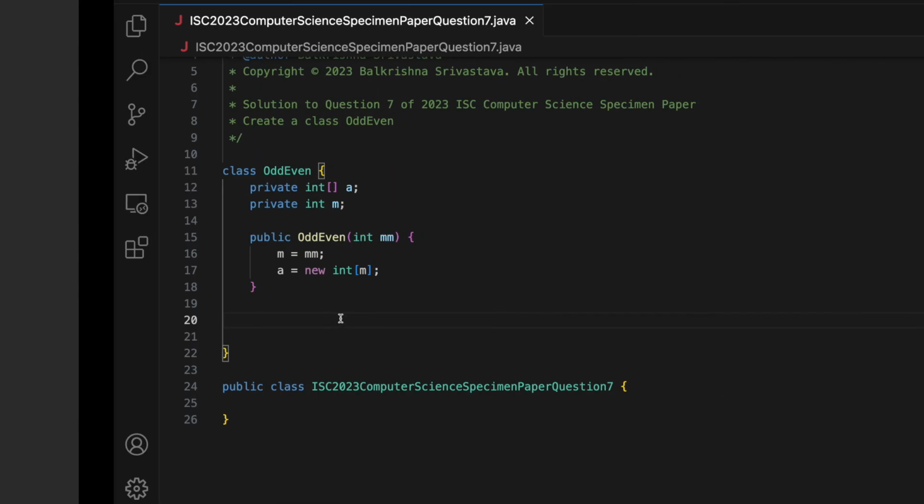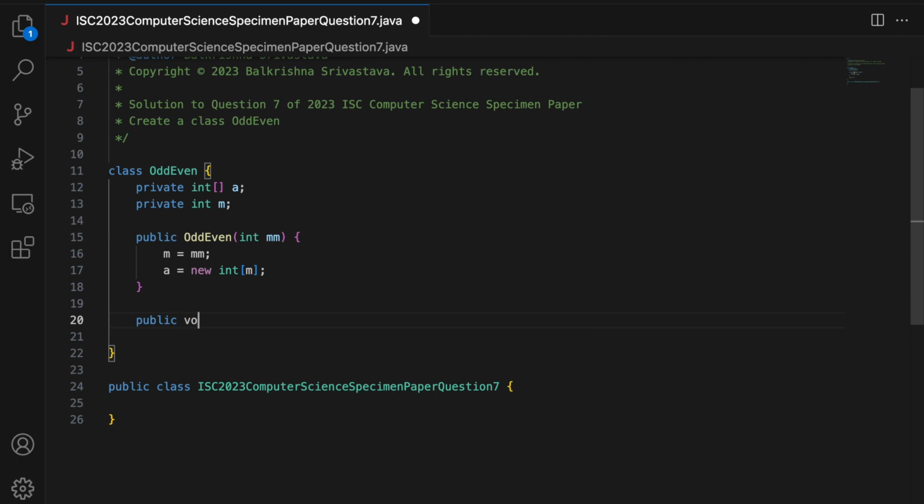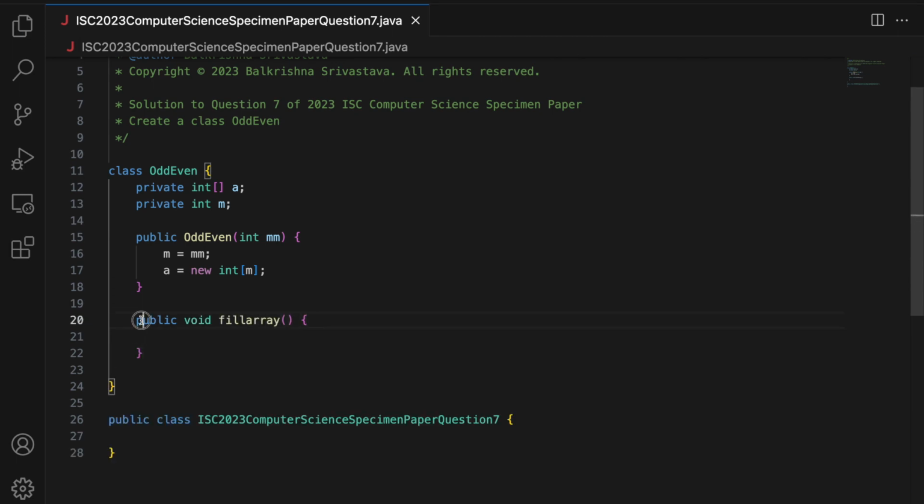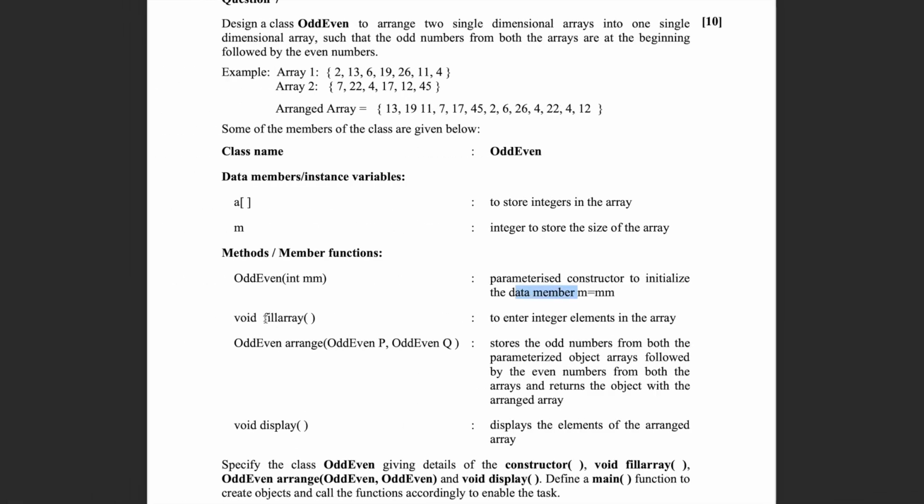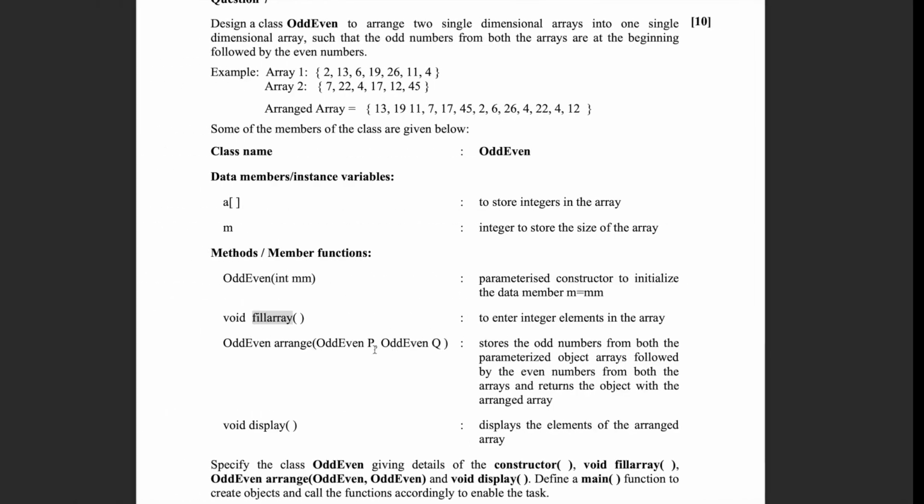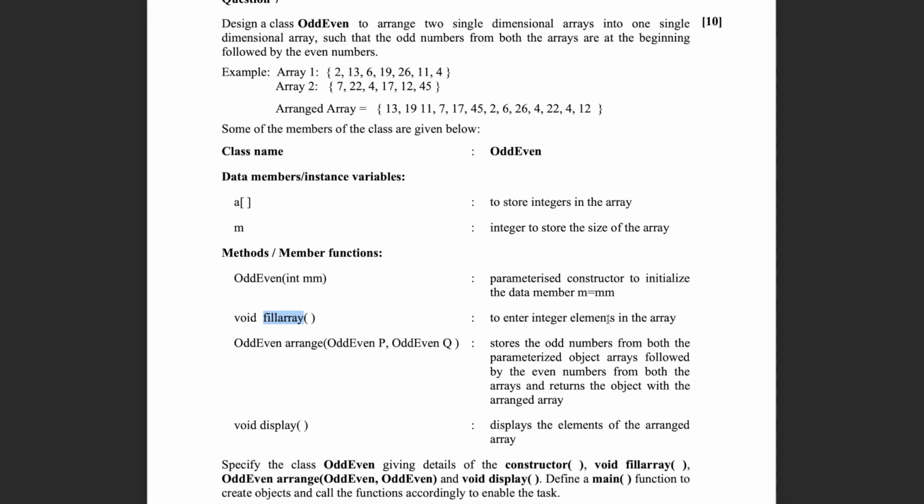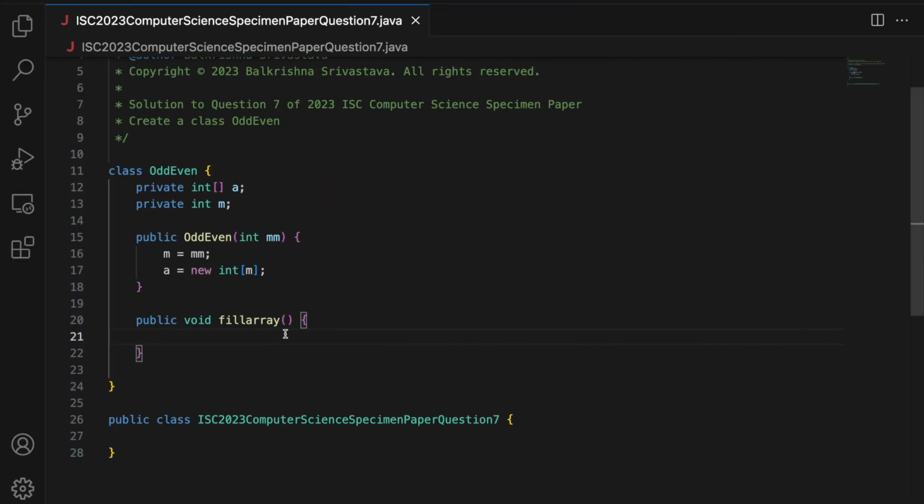Moving on to void fillArray. So I say public void fillArray. This is public because this is a member method, and I'm keeping the name of the function exactly the same. To enter integer elements in the array, you are supposed to read integer elements into this array from the user. So you can use a Scanner class object or a DataInputStream class object to read input from the user.